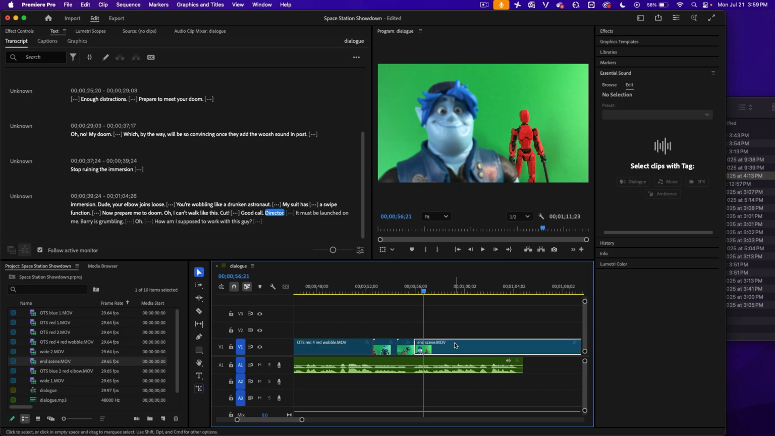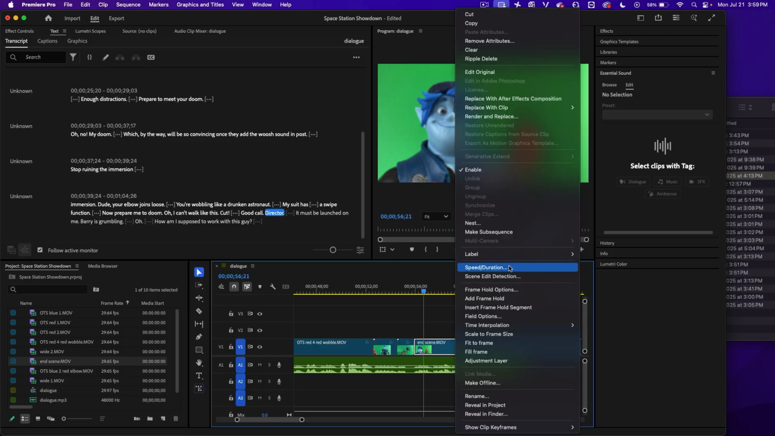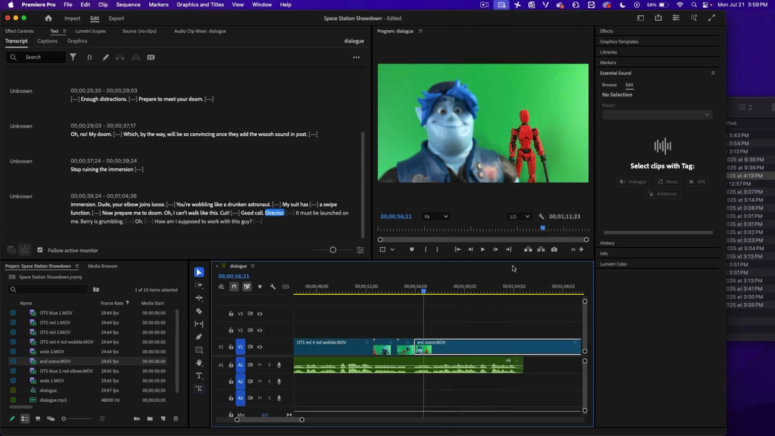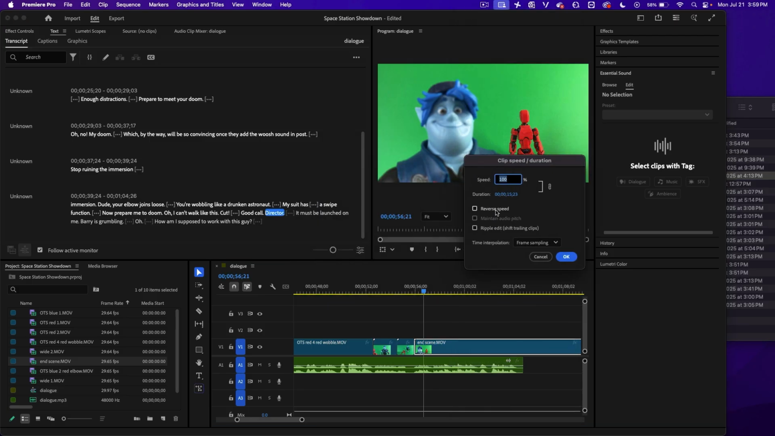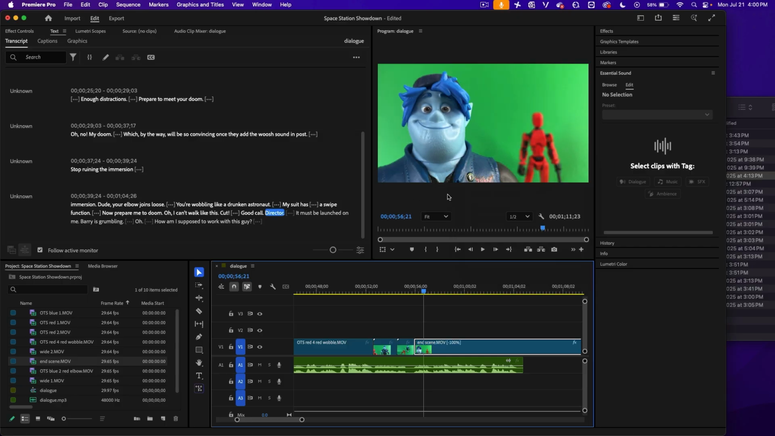So right click on the track and go to speed duration. Now I use this a lot when I'm using Premiere Pro. You can reverse the speed, which is what we're gonna do. And you can also make the speed faster or slower to make it look like it's a slow scene or a really fast scene. Click OK. Now see the actor is in focus now.